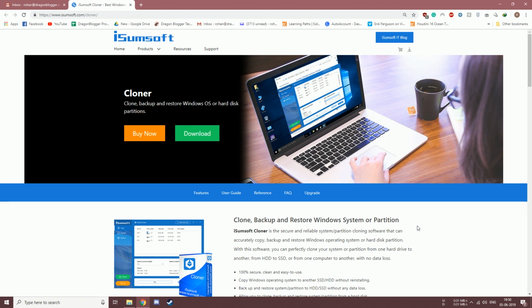This is Rohan from dragonblogger.com and today I'll be reviewing the iSumsoft cloner for Windows. This software allows you to easily make a clone of your Windows operating system as well as any partition. You can also make a backup of your partition which you can restore later.